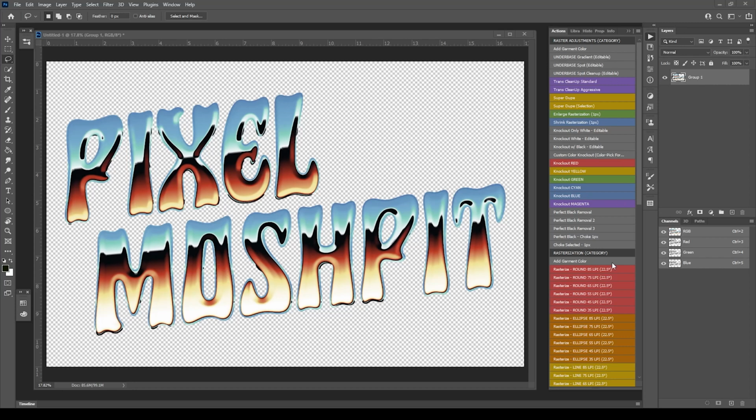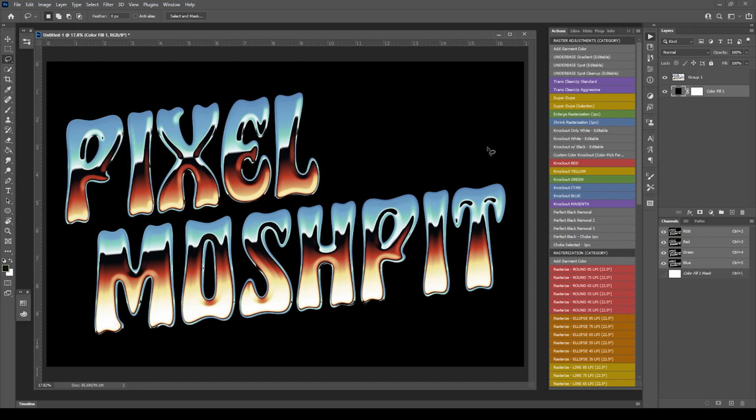So let's go ahead and run them. I'm going to start first by showing you, because it's an underbase, I made it white, so I'm going to give it a garment color background. We'll click add garment color to start. Here's our black t-shirt, and this is the artwork we want to process. All we have to do is make sure you have the artwork layer selected, and we'll do the underbase gradient editable first.